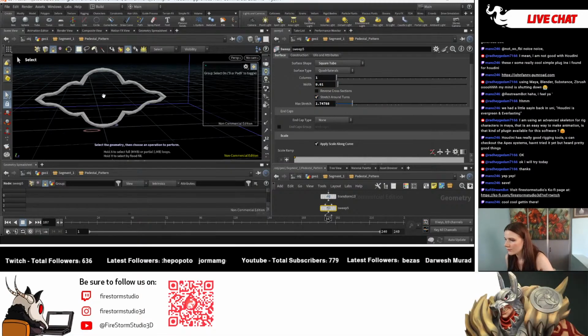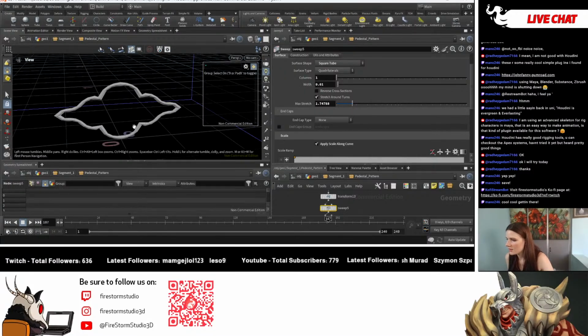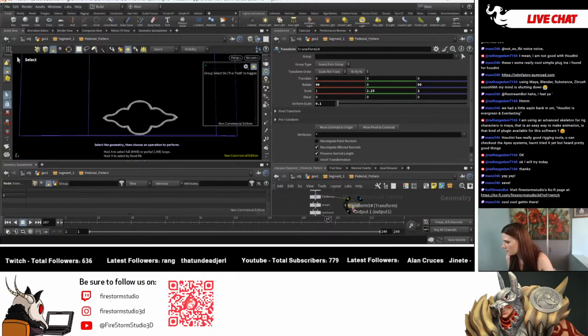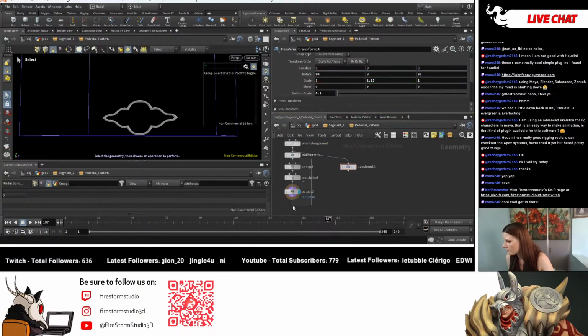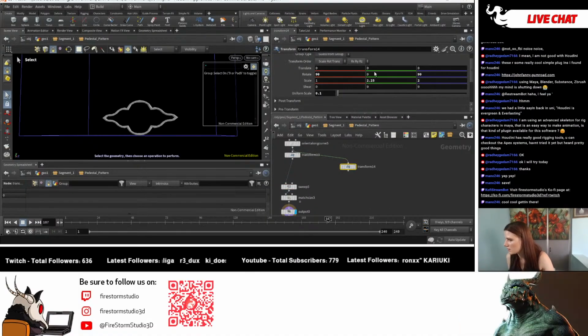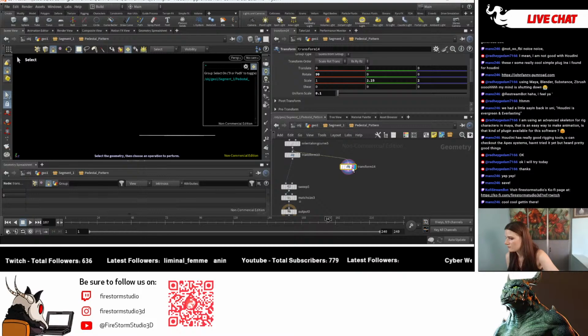Let's do one. And then I want to test something. So that's going to be rotated in one of these directions. It's not that one. Is this one?